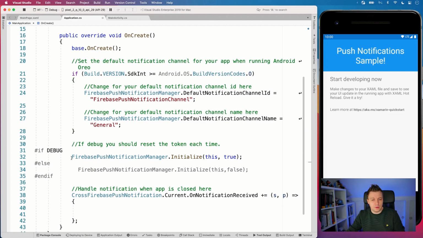So here we have some initialization line with the Firebase push notification manager .initialize, and it wants to have the context, which is also an Android object. So we can just pass in this. And the true says something about the reset token. So if we are going to debug, then we are going to reset the token each time, which is apparently necessary if you run this in a debug scenario for Android.